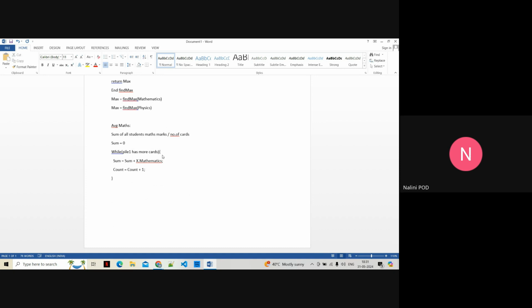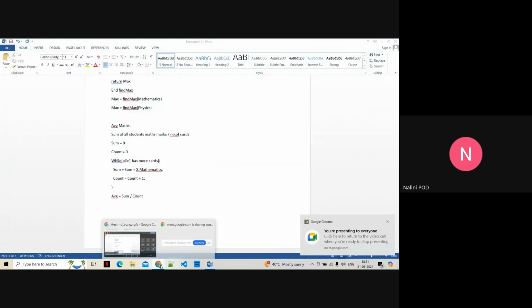After finding that, count also we should initialize. After getting the sum and the count, we just need average equal to sum by count.